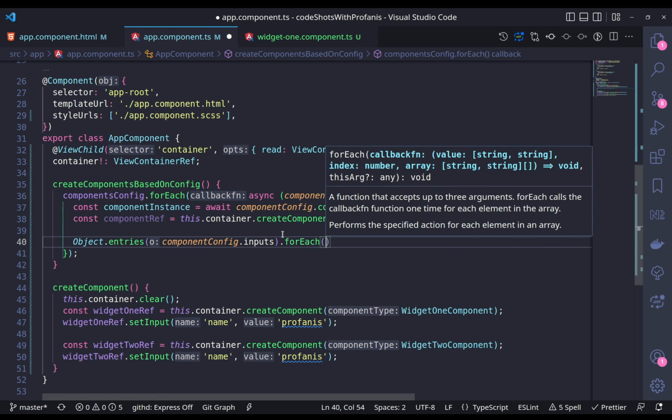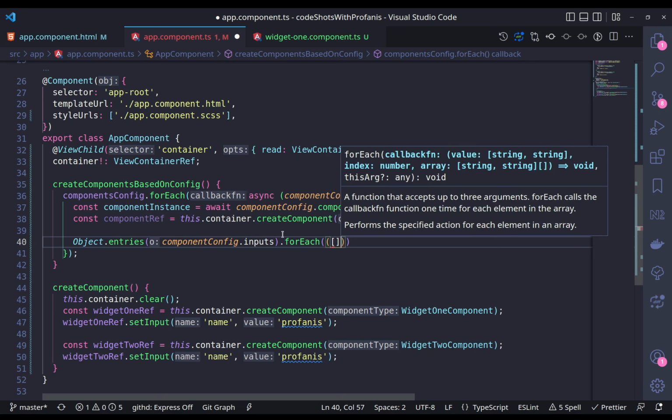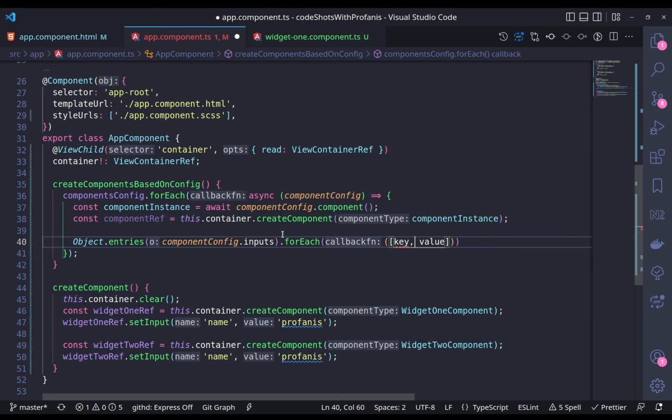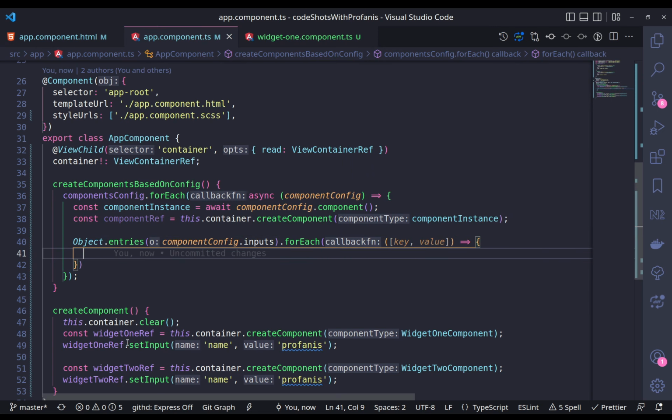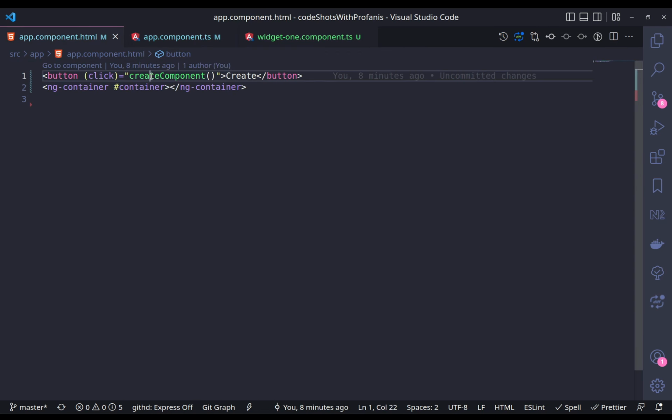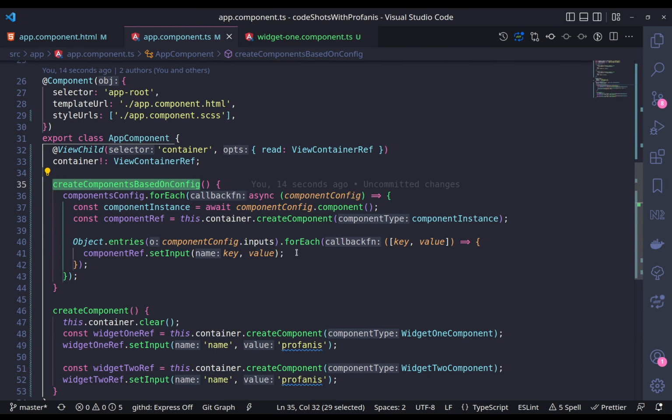And again, using a for each, I know that the first argument will be a key and the second one will be a value. Oops, here I need to have a comma. And now, similar to this method, the setInput, I will copy this. We can use the component ref setInput, providing here the key and also providing the value. So let's now go to the app component HTML and replace the method, this one. And what we expect to happen is that as soon as we click the button, we will have two different components with the inputs in the template.